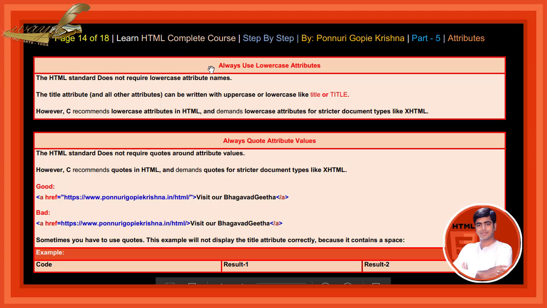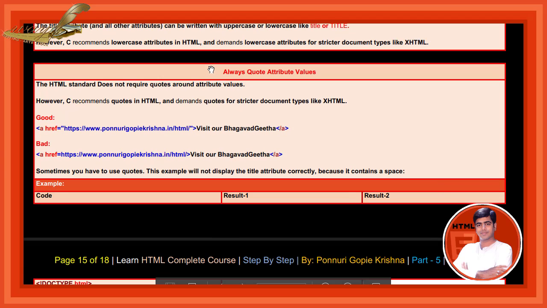Always quote attribute values. The HTML standard does not require quotes around attribute values. However, W3C recommends quotes in HTML, and demands quotes for strict document types like XHTML. See here, good and bad. See here, a good attribute: the href in HTML, with the link "Visit our Bhagavad Gita". See here, href equals the URL in quotes, visit our Bhagavad Gita.